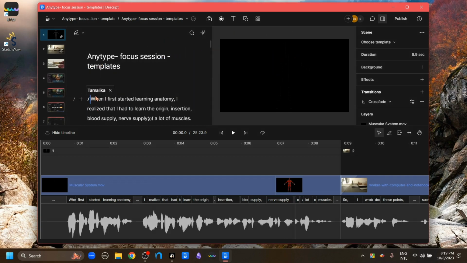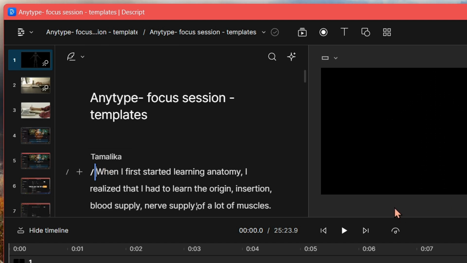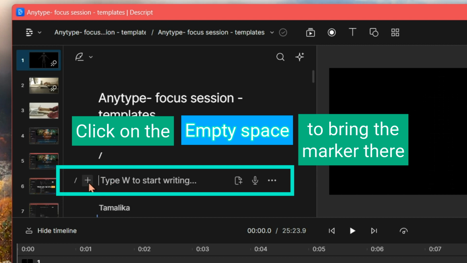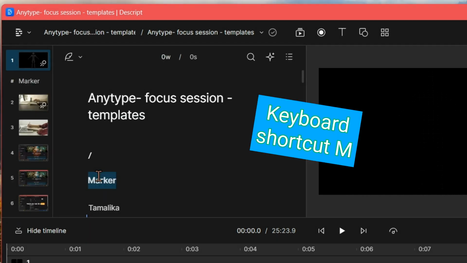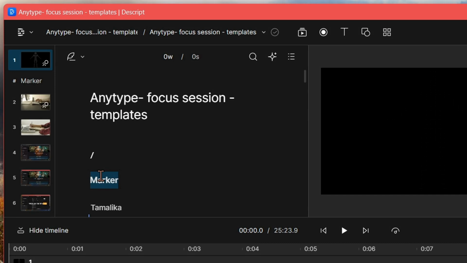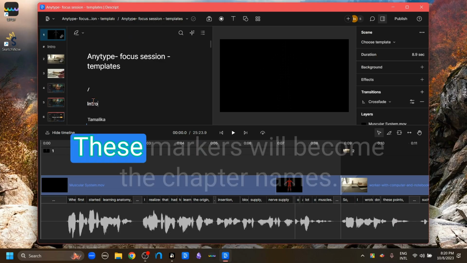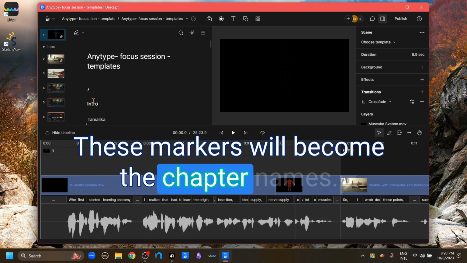So we're going to just click on one of the areas where we want to add the marker. Click enter, empty space. We can then click the keyboard shortcut M, and this brings us the marker option, and then we're just going to start typing the name of the chapter that we want to have. These markers will become the chapter names.